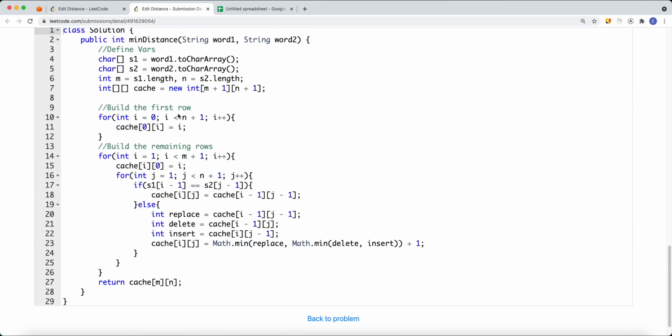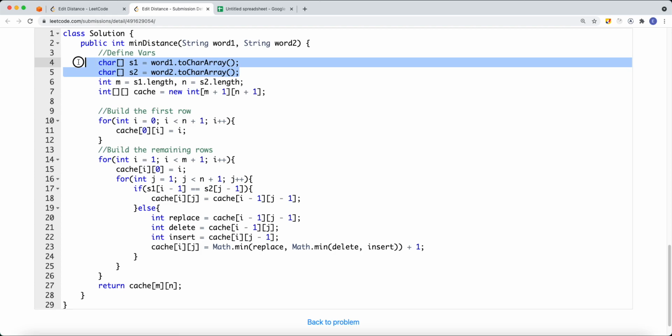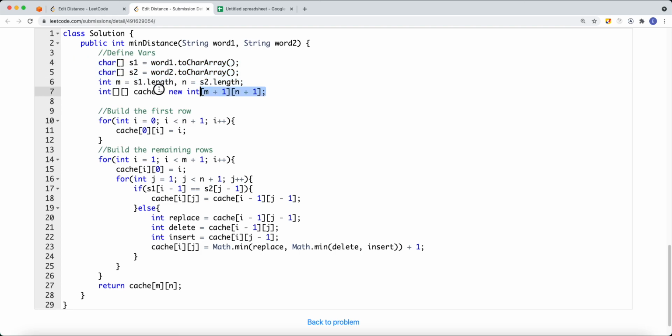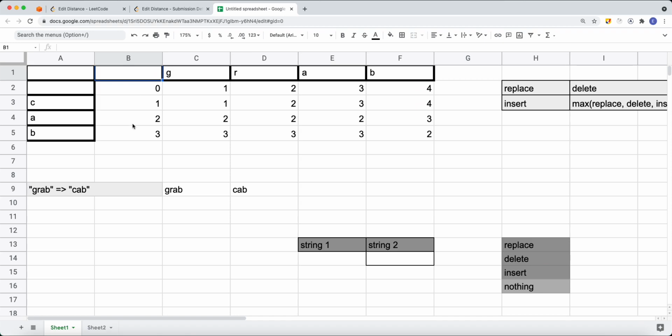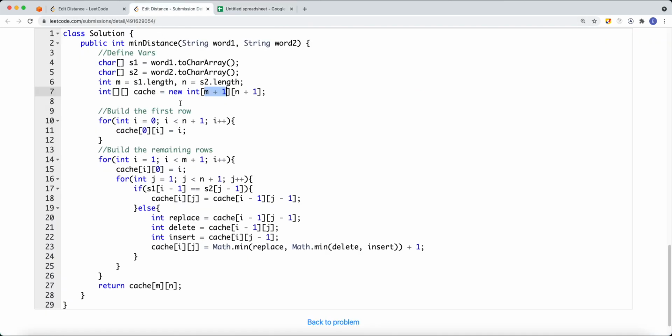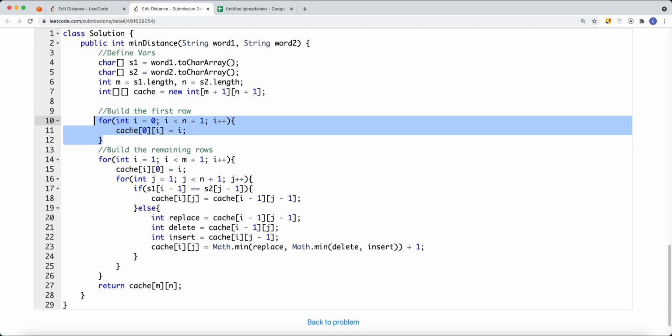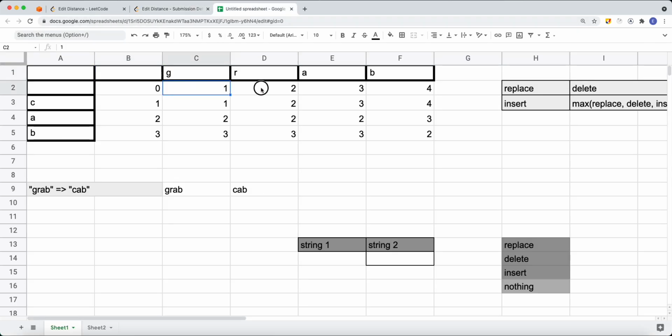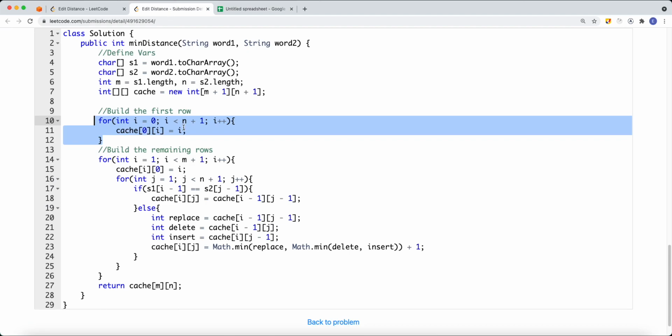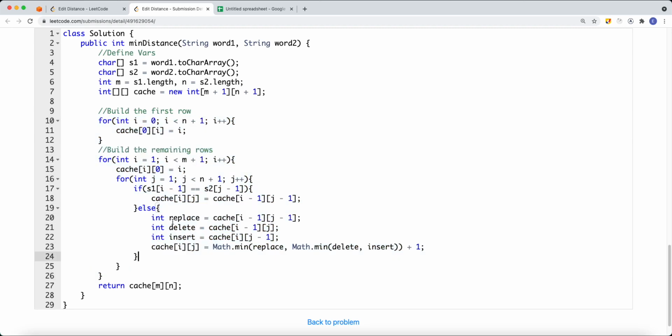To do this in code, pretty much what I did here is I created 2 character arrays and a cache array with size of m+1 and n+1. The reason why we do this is because we need to have a column and a row for empty strings, right? So we first build the first row. For each and every single column in the first row, it's basically the current index, right? So you can see this is 0, 1, 2, 3, 4. So once we build the first row, we're also going to build the remaining rows, right?